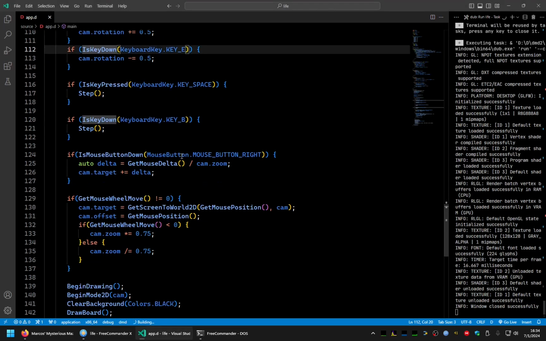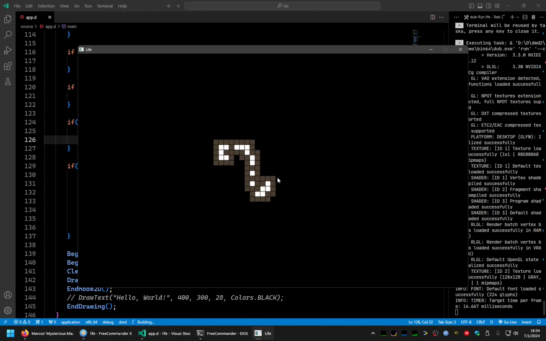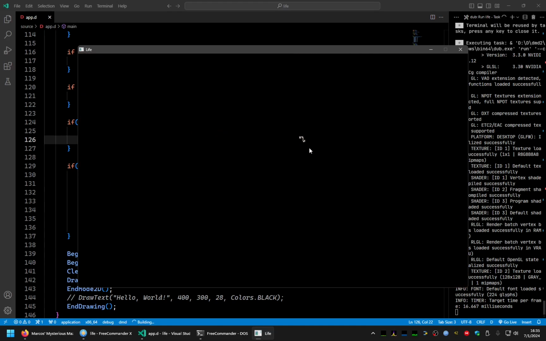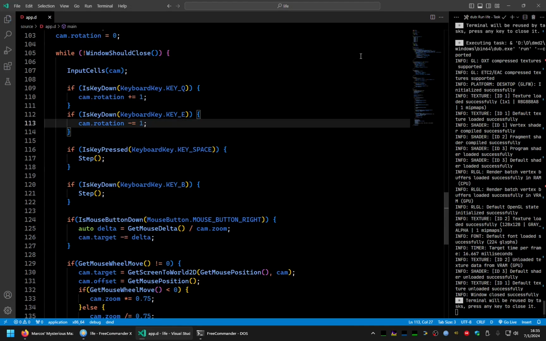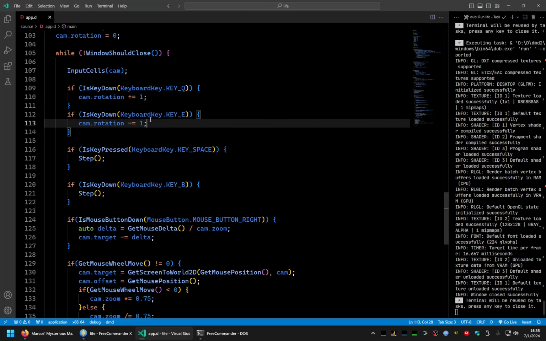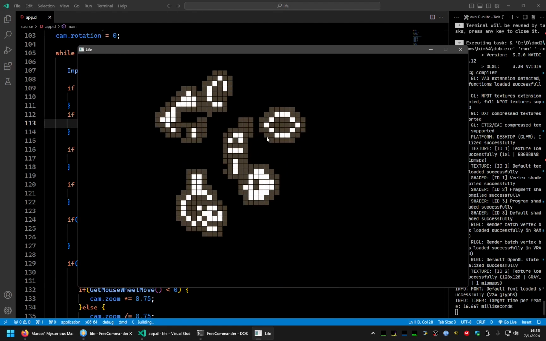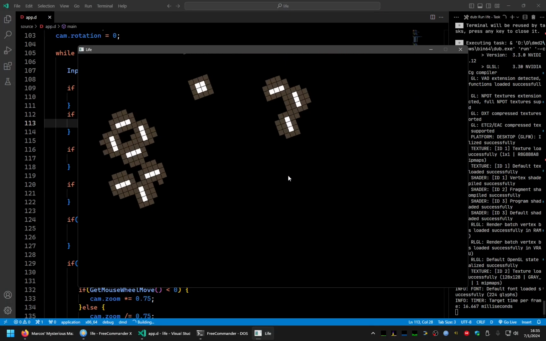Okay, the panning is inverted, so let's fix that. Okay, perfect. And if we are zooming, the panning will be proportional to the mouse. Perfect. Let's use this rotation, I think this is in degrees. Okay, yeah. I never saw a game of life rotating before, but yeah.